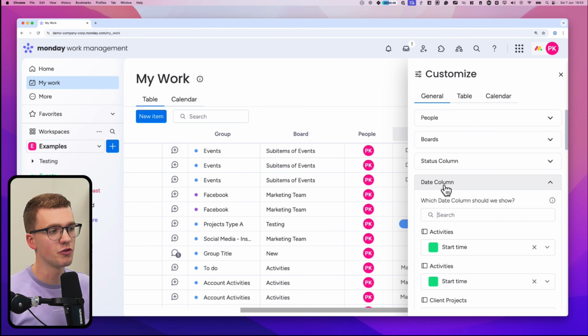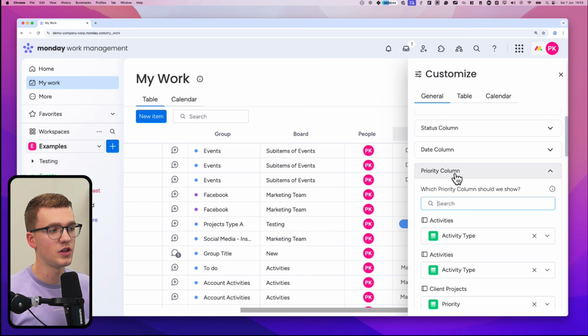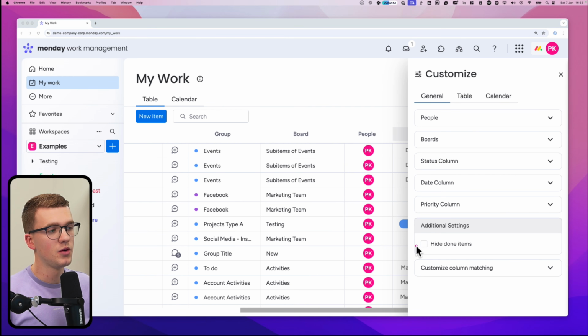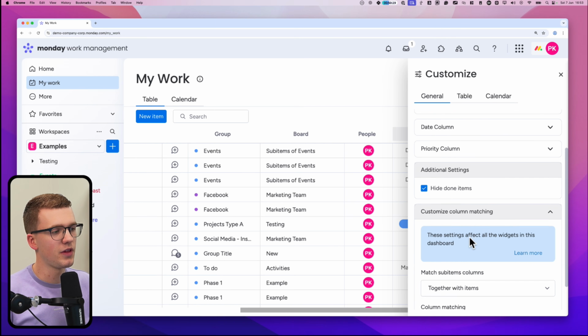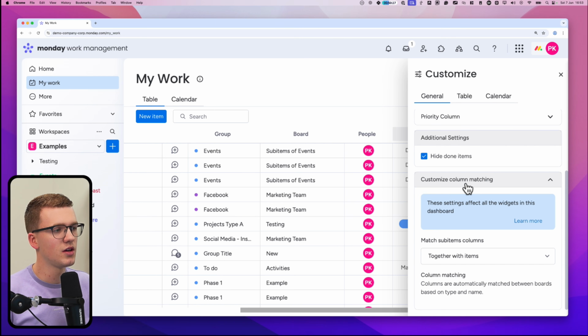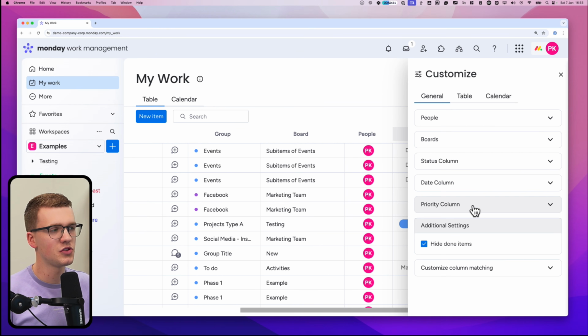The same thing is true for date. So select which column should be used for a date. And for priority, same thing. One setting I really like is hiding done items, because I don't want to make it a big mess in my work section. So I just like to hide all the items that are done, because they are done. I don't want to see them anymore. There's also something about customized color matching, column matching. I won't go too in depth on this, but that's not really for this tip.